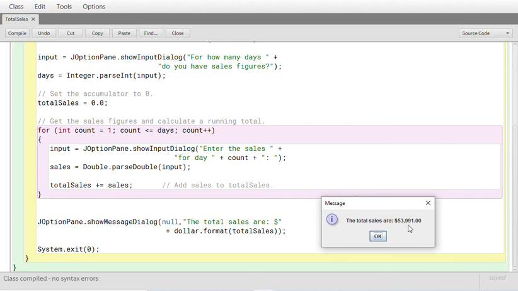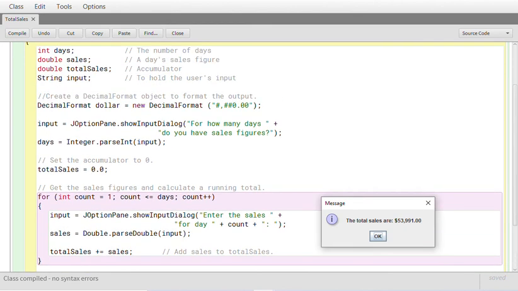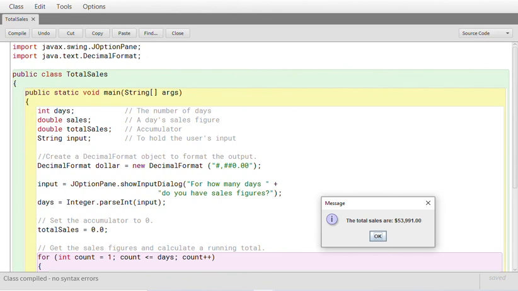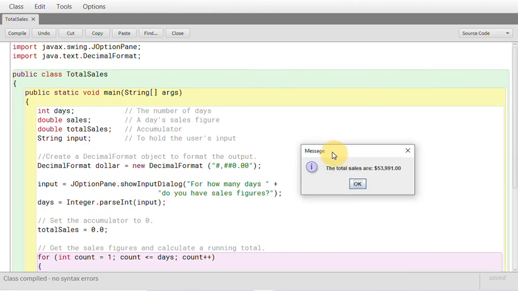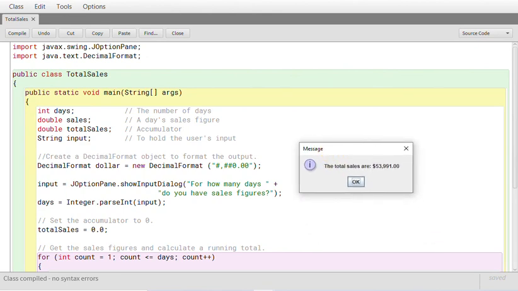So if you want to use the comma and the 2 decimal places, remember you want to use DecimalFormat, and you're going to set that up at the top of the program when you go ahead and create your object. So that output was actually created right here with my formatting specifier. So my comma, 2 decimal places.